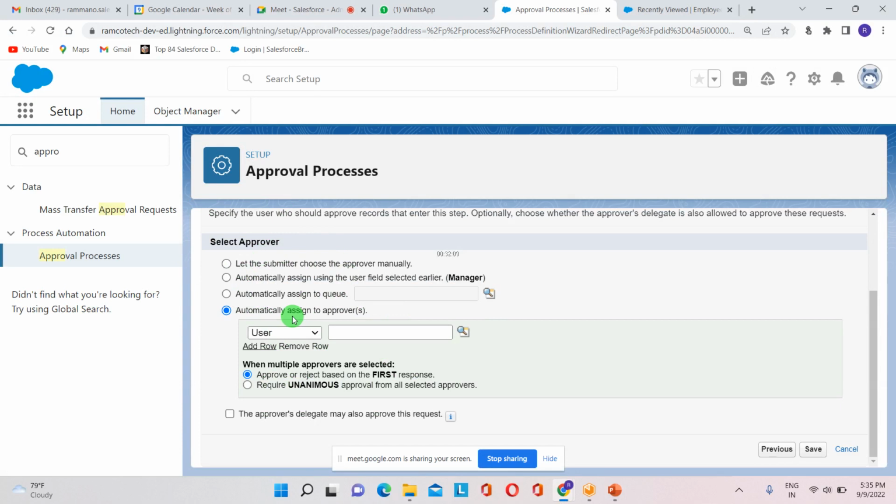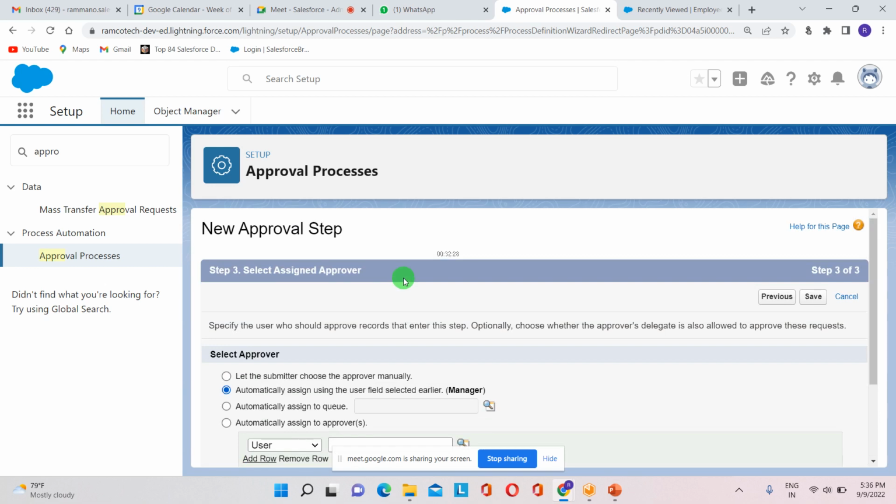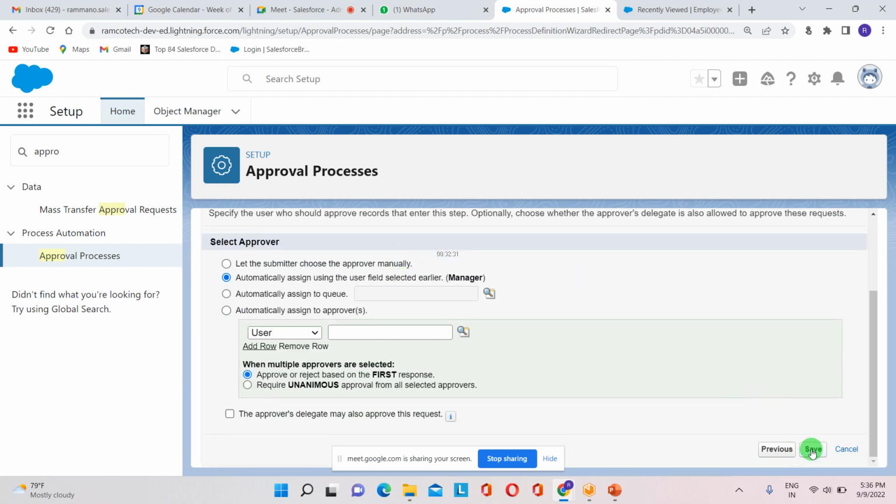Okay, and the last one, the approver's delegate may also approve this request. This won't be required many times if you select the manager role directly. Okay, and just click on save.